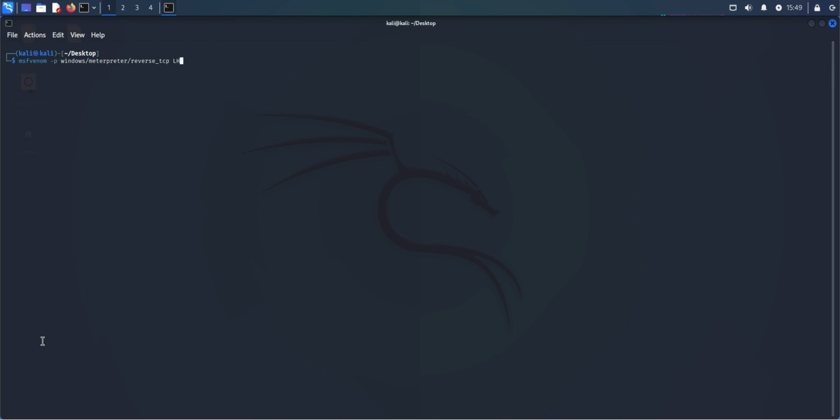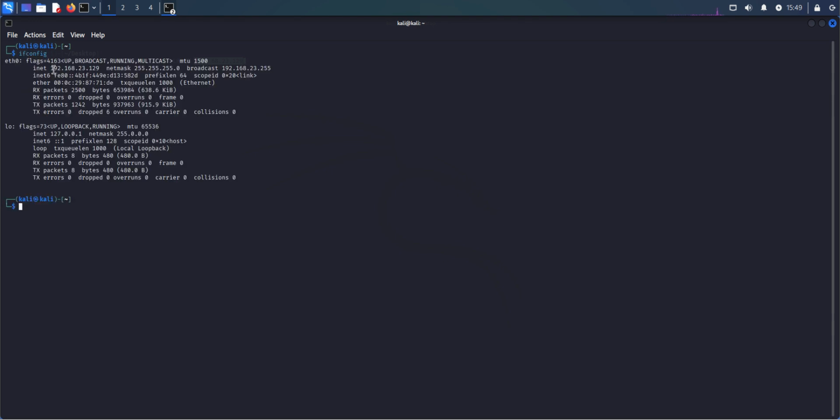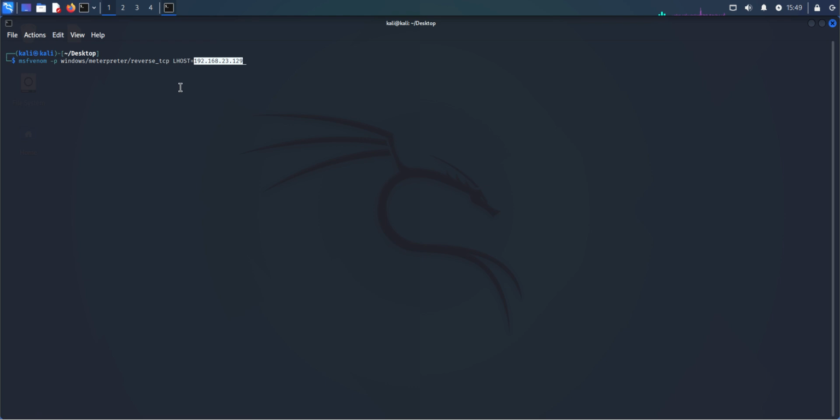LHOST, which is 192.168.23.129. This IP is my Linux IP. You can check it from here. So this is the same IP which I have given in my msfvenom command, 192.168.23.129. Okay. Now the client will make a connection to this IP, and along with this I will also have to give the port number.